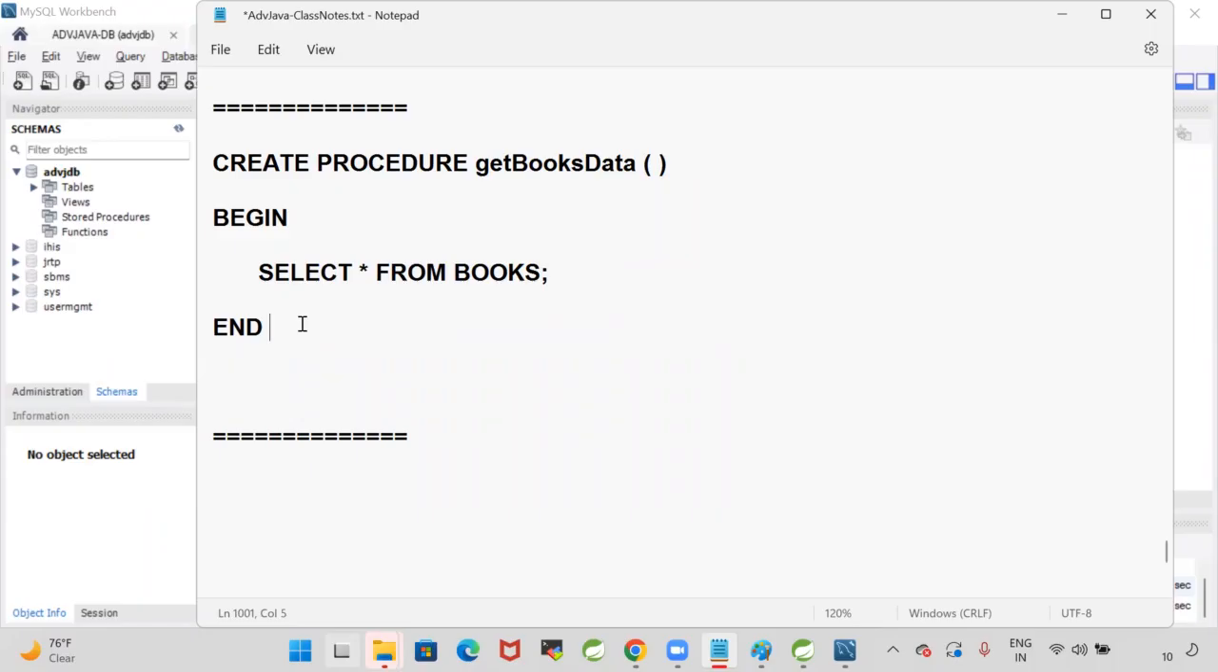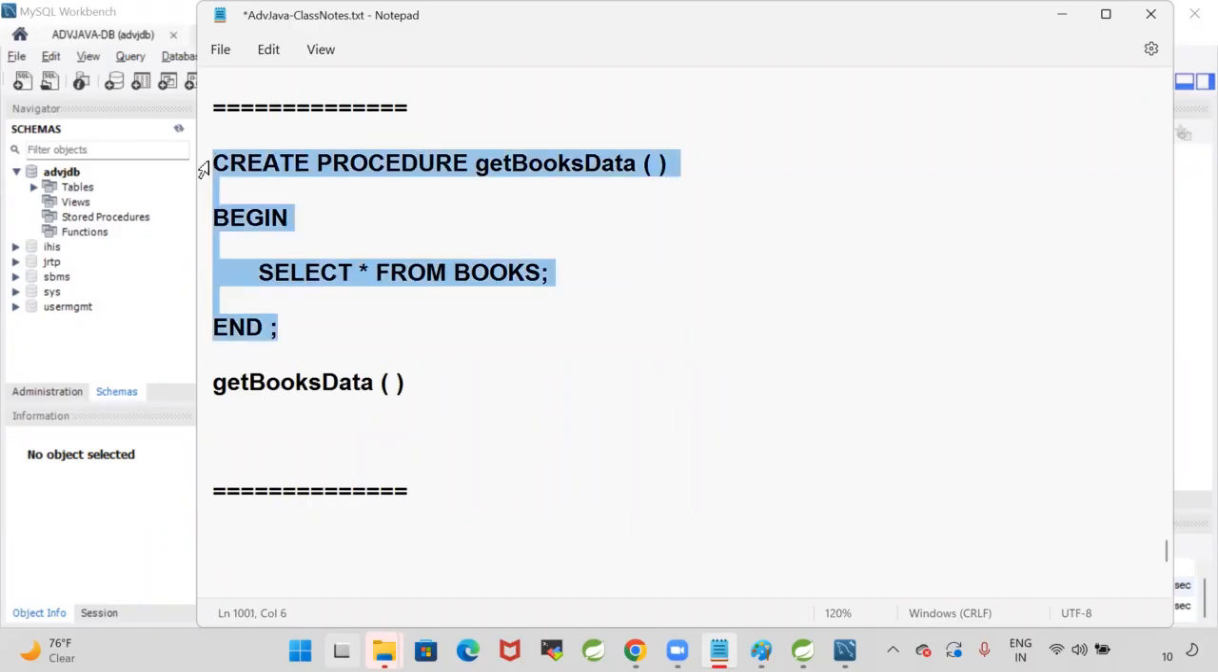Now, once we execute this procedure, begin end, I want to call the procedure. How to call the procedure? The procedure name is available, get books data. In the database, I will write a procedure like this. After creating the procedure, I can call it from the database directly like this. First, I will write a procedure in the database and call it from the database directly. After that, we will go for Java. From Java, we are going to call the procedure.